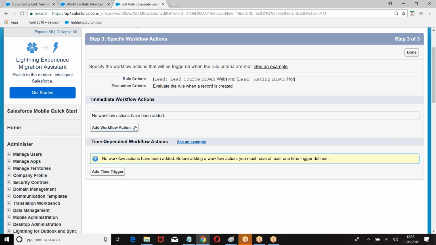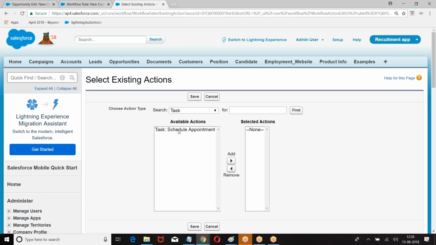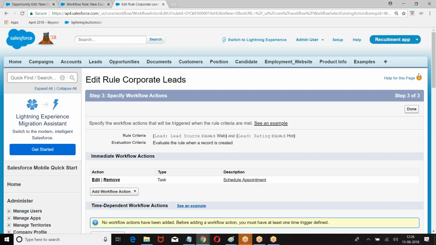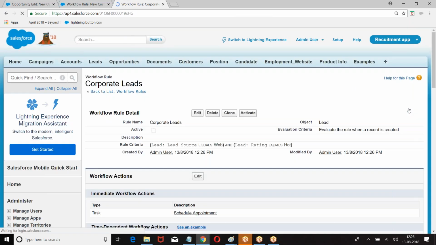Perform the action. What is the action we give? I can create a new task here, but choose existing. It's your choice. Because I have already created a task, I'm adding the existing task. Then you are supposed to click on done.